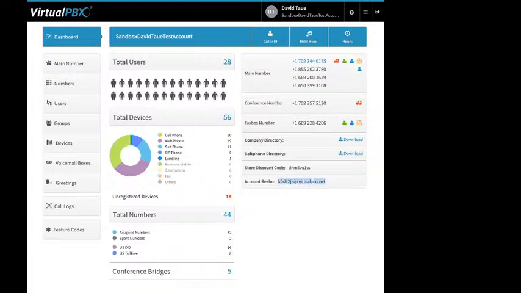And then the account realm, this you use for a couple different things. One, you use it to program third-party VoIP devices, which we'll get into shortly. That basically is part of provisioning that device. And the other place it's used is for sending out a fax. So as I mentioned, it's an email to fax service. So you use the email address that you use to log in with.